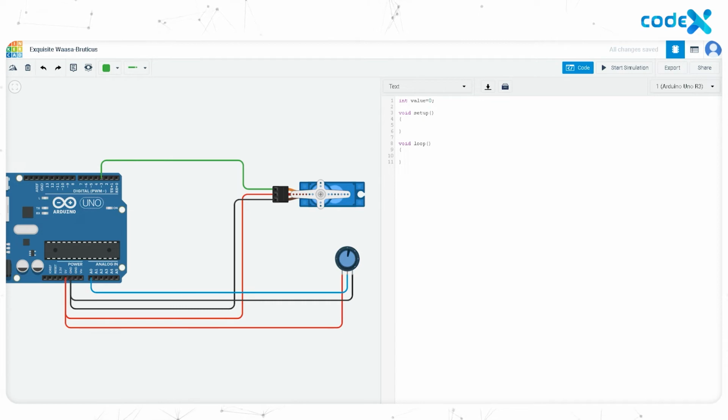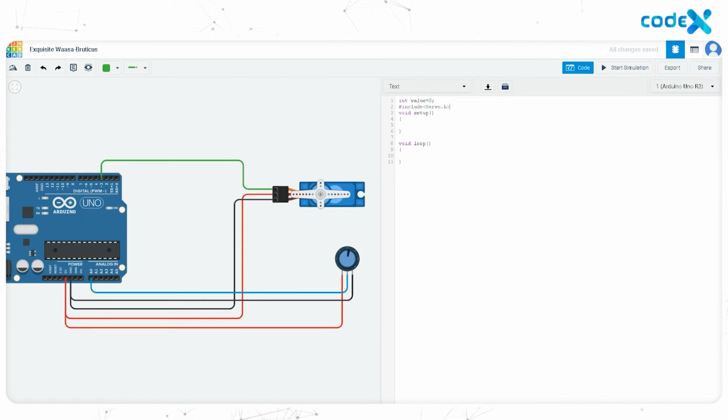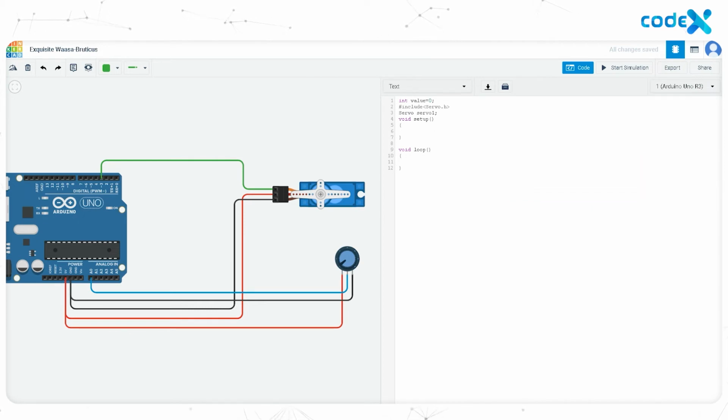And these codes will be automatically set to the Arduino by default. So in order to call the library, type #include servo.h. Make sure the letter S in servo is in capital letters. We also have to set up a variable name for servo. So type Servo servo1, then put a semicolon. S is in capital letters, where servo1 is the variable name for the servo motor.